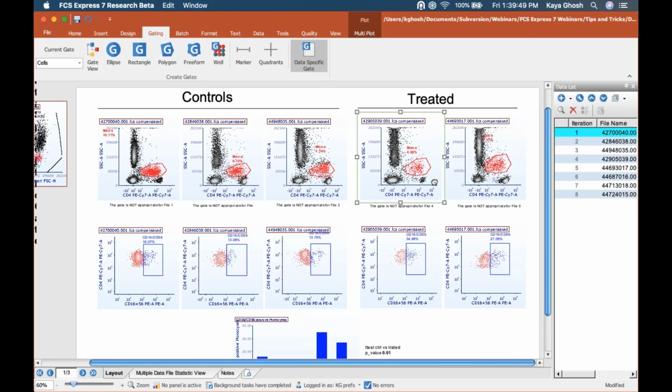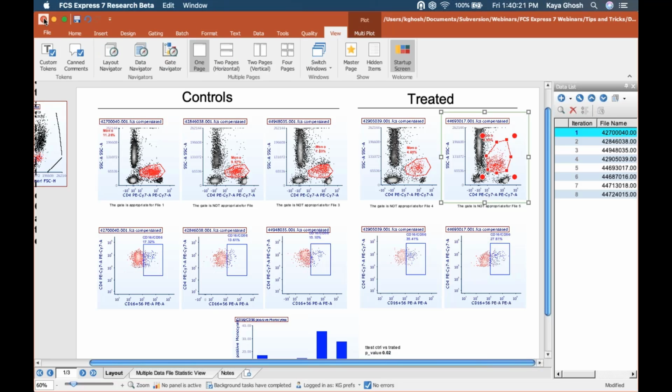So, and then there are all kinds of cool things you can do with data-specific gates. You can make data-specific gate groups. I'm not going to go into detail with that because we have a lot of ground to cover. But definitely check out our gating webinar or our gating help resources if you want to see how to do that, okay? That way, it allows you to have your global gates here for your controls, and then have these be independent on your treated samples, okay? That's just one example.